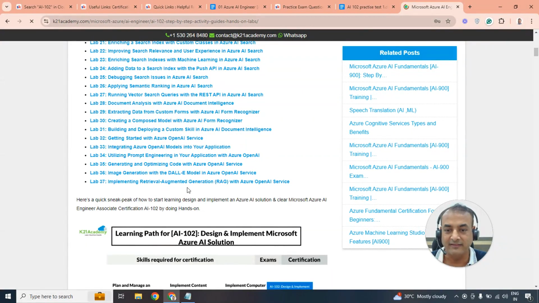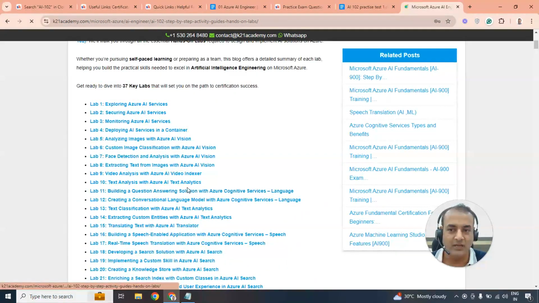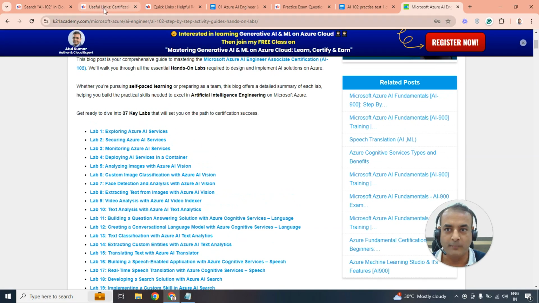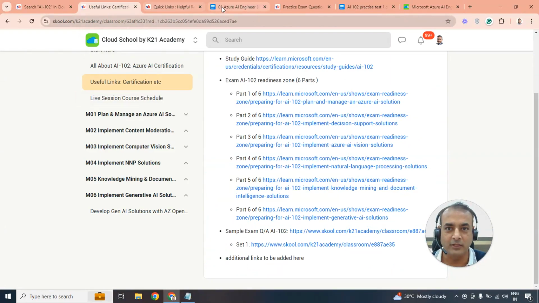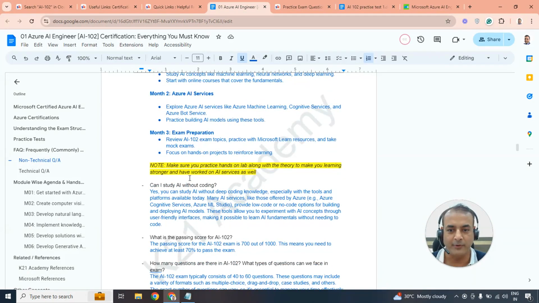So there are 37 labs, which are more than enough. Apart from that, you'll also be getting the fundamentals AI 900 as well as AZ 900. So you'll be getting those as well. So that's more than enough from a hands-on lab point of view.